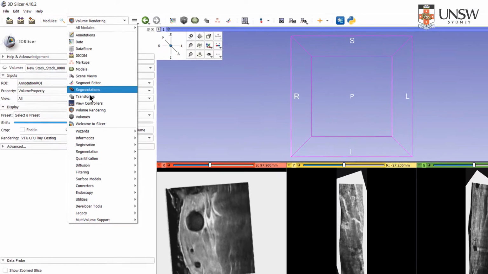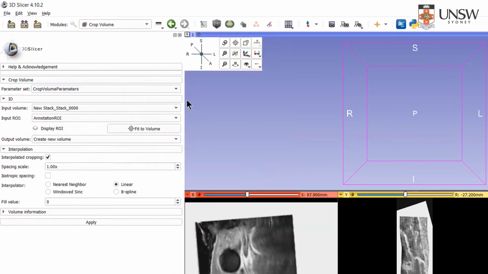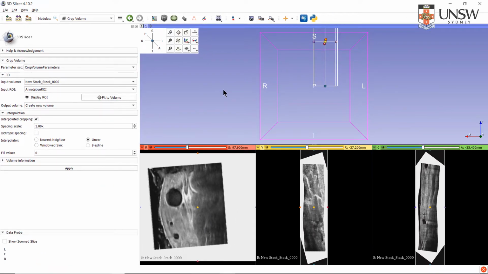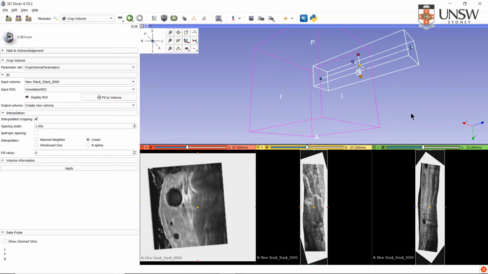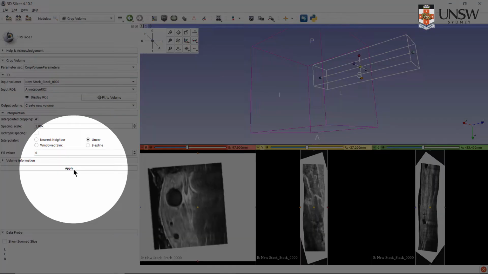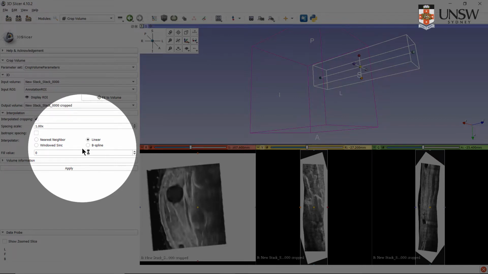And next we will have crop volume. In crop volume, you can display the ROI. The ROI essentially is the region of interest. So you can fit the volume, and you can see that this is the volume that we have. Essentially this is the images that we have. And if you just apply, everything will be set by default, and you just apply. Then you will have the volume that you'll be working with.